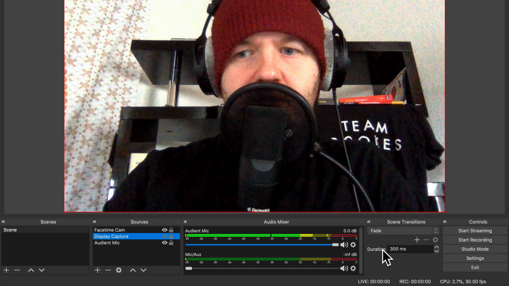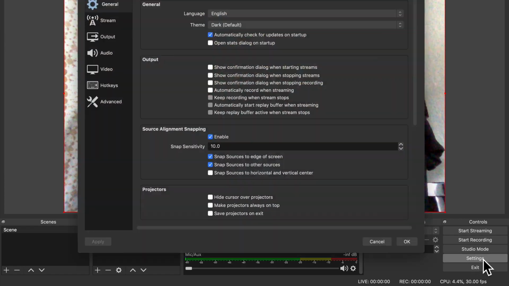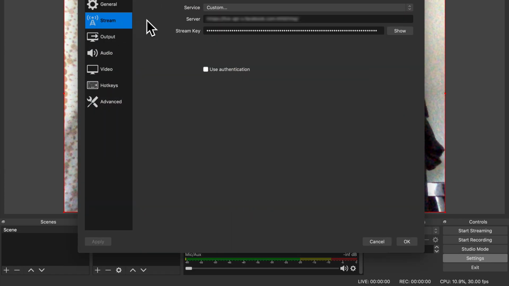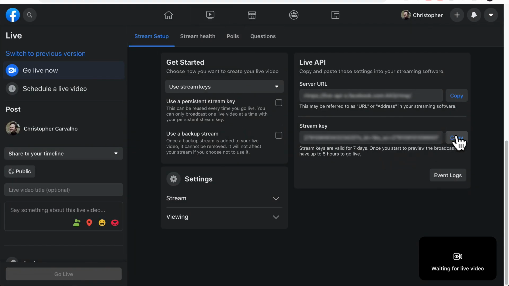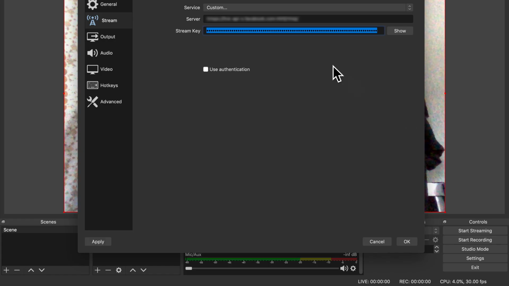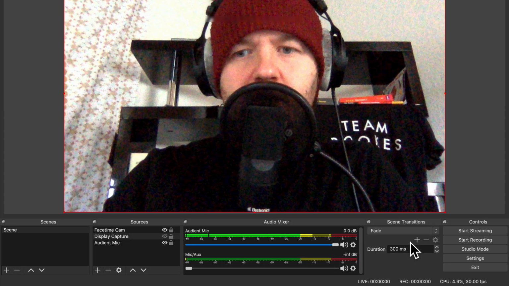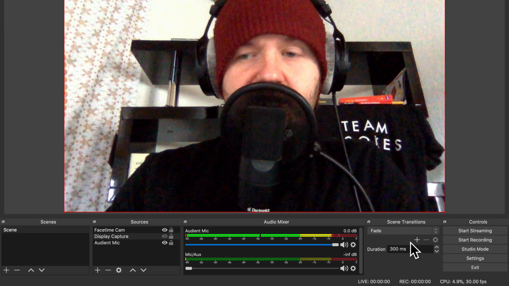I'm going to go to OBS. I'm going to go to settings, stream, and I use custom. And I'm just going to paste the server URL there. Then I'm going to go back to Facebook, copy the stream key, and paste the stream key in there, click OK. And that's theoretically set up now.